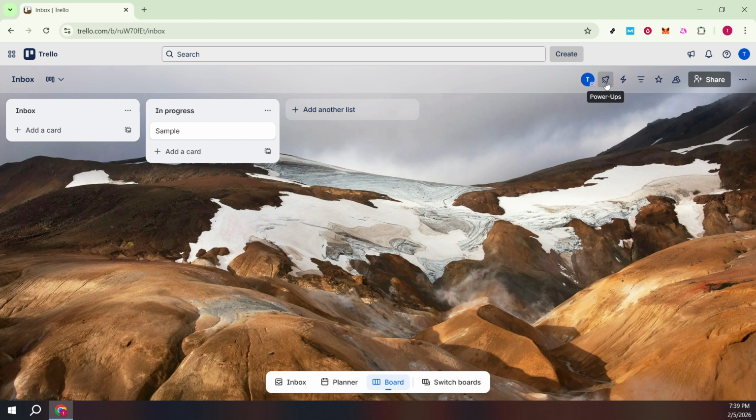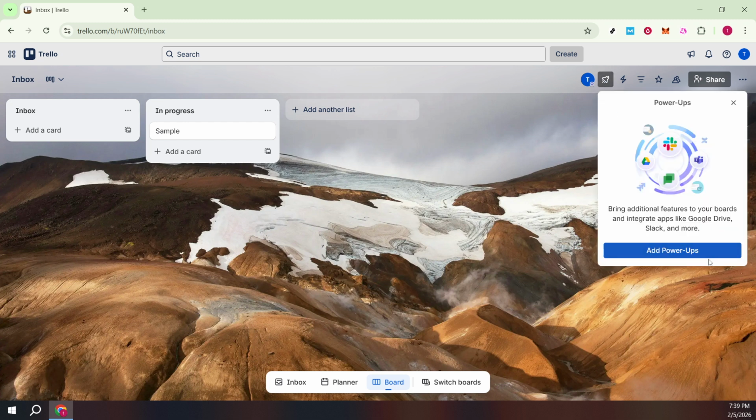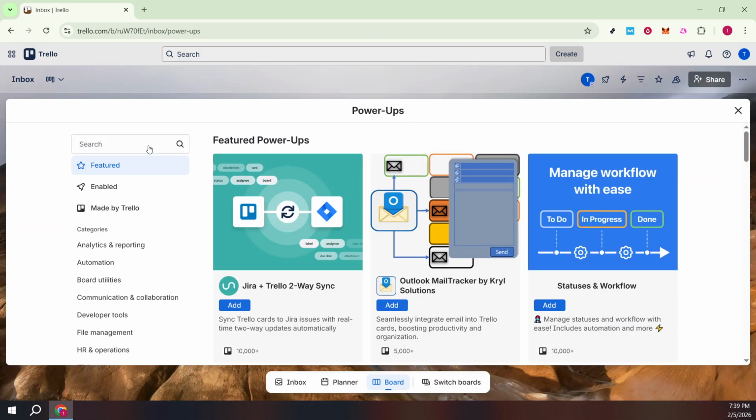Open the Power-Ups panel and select Add Power-Ups. This opens the Power-Ups directory where you can search and install features for your board. In the search bar, type Custom Fields. You're looking for the official Custom Fields power-up.